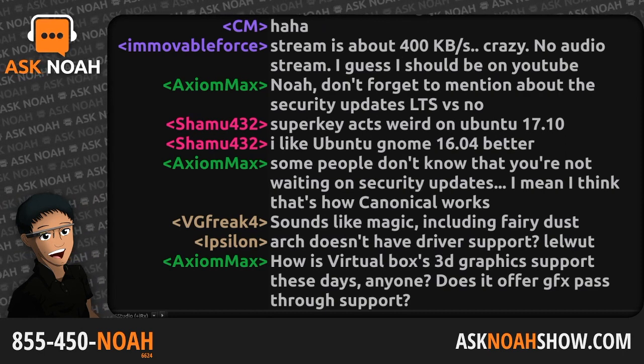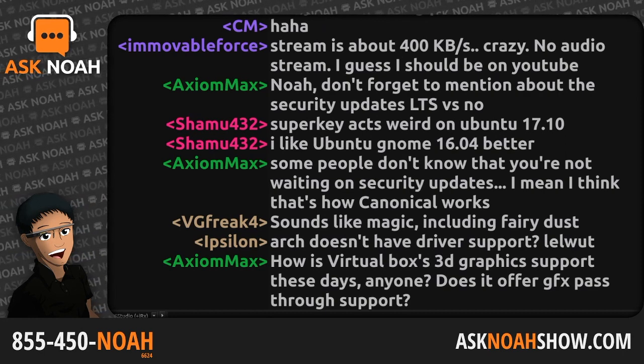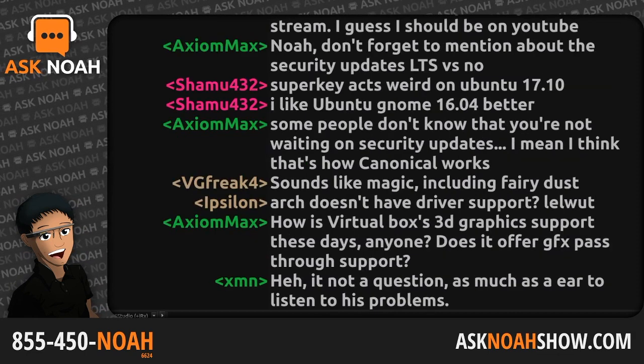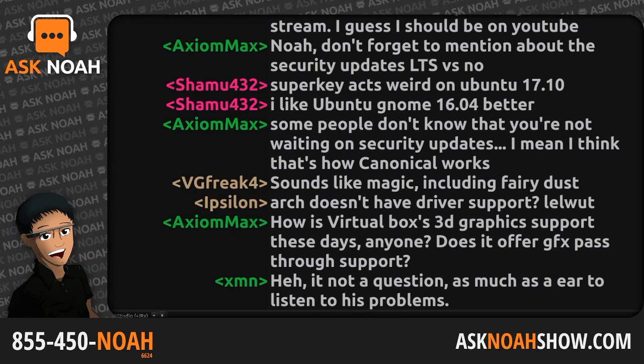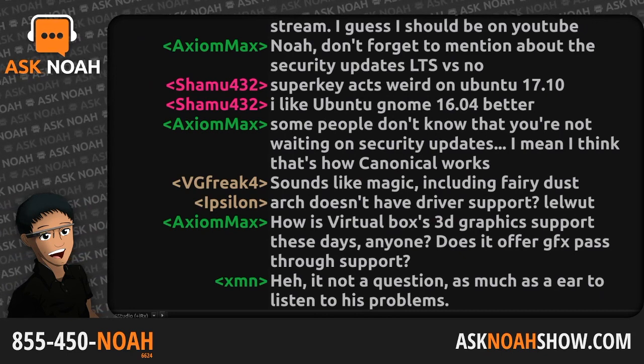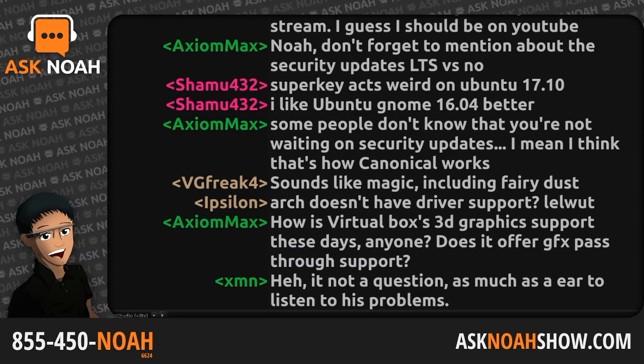And Cinnamon, Mate, and GNOME are the only three that I've found in my testing that work properly. And I don't really like putting beta software on my computer, but if I want Ubuntu, I'm going to have to probably solve for that as the problem.